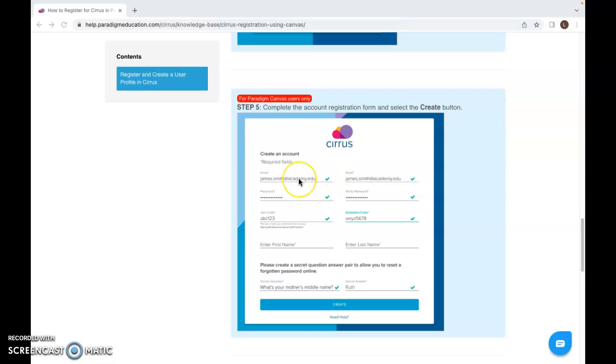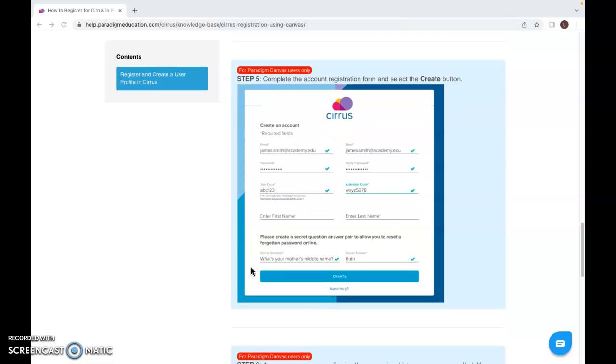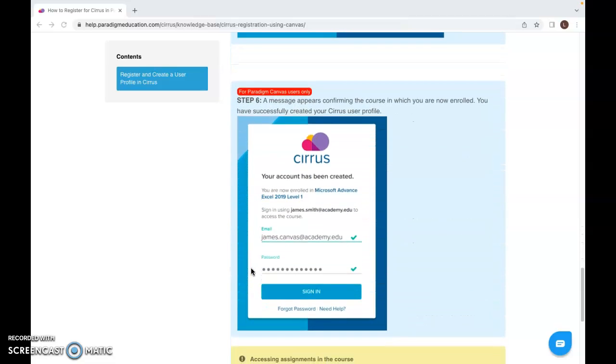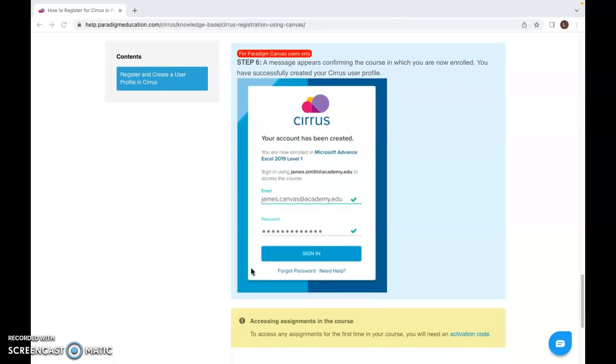Then you're going to finish your account registration. So your email, password, that code, first name, last name, and then it'll have you set some security questions. And then you'll get a message saying you're enrolled now, which will allow you to sign in. You'll go into a dashboard that you'll see, and you'll see the class listed there.